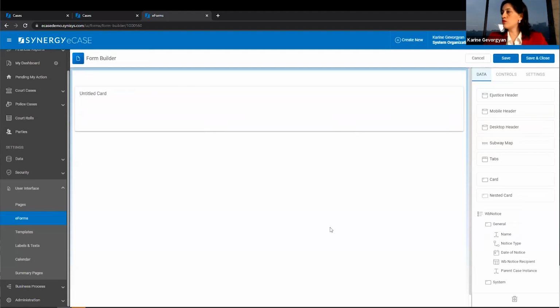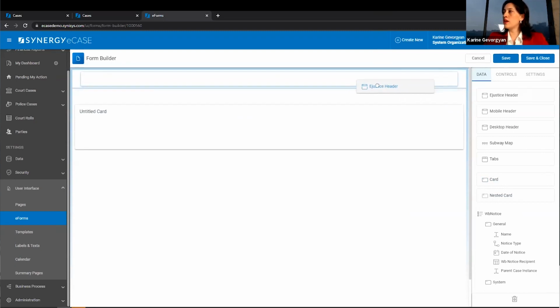I will introduce it to you. This is the form builder, and on the right side there are several controls and possibilities that we can use to create and organize the page the way we want it to be presented to the end users at the end. So we can start with the header.